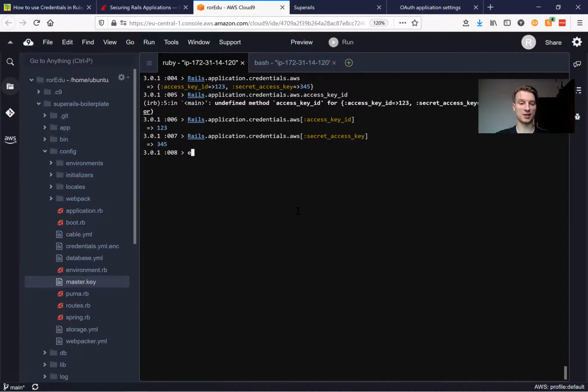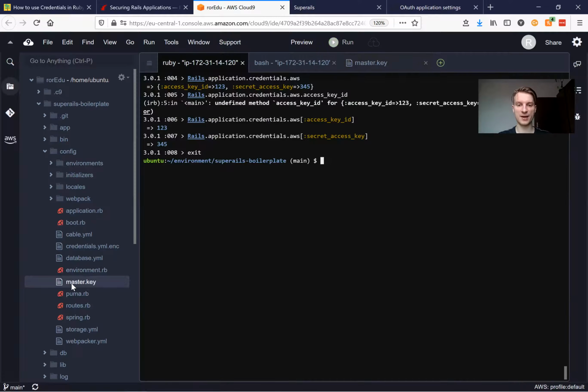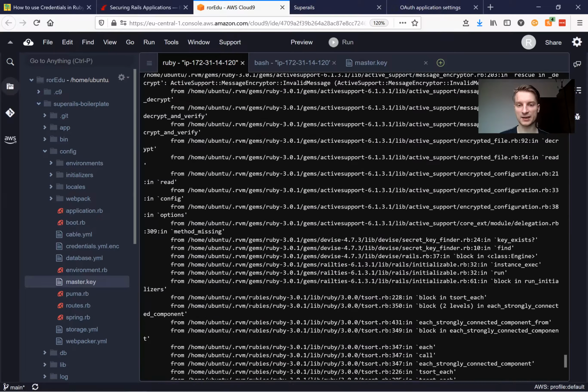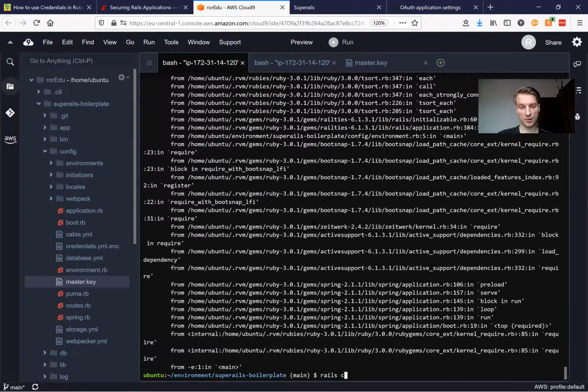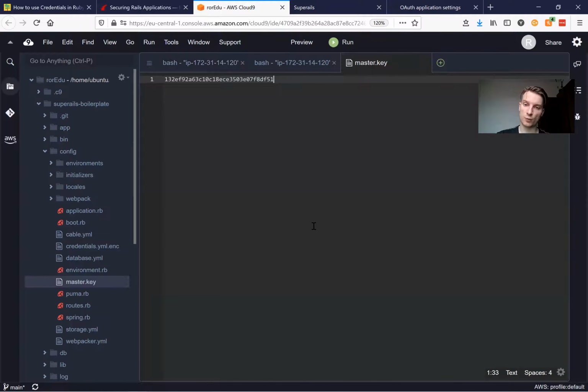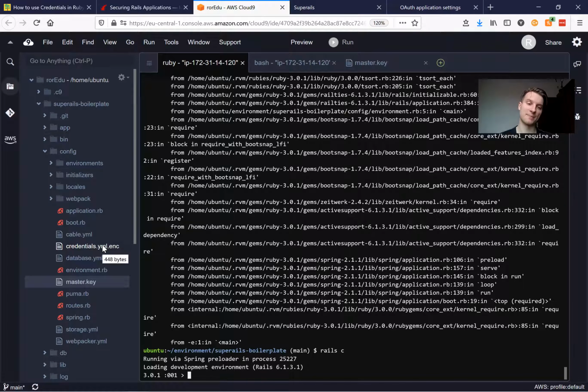For example, let's stop the console. I will edit the master key. I'll say hello, save, and I will try to go to the Rails console. And you see, I get an error. The error is ActiveSupport::MessageEncryptor::InvalidMessage because I could not decrypt the credentials.yml.enc. So again, I can remove this hello, and everything's going to work perfectly because the credentials can be decrypted by the master key.